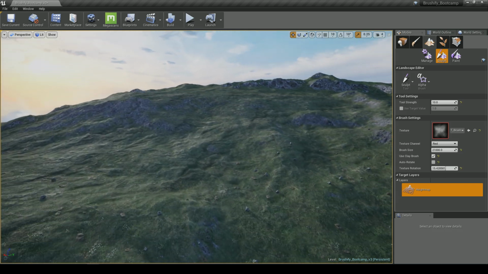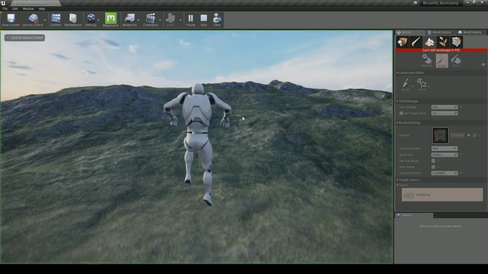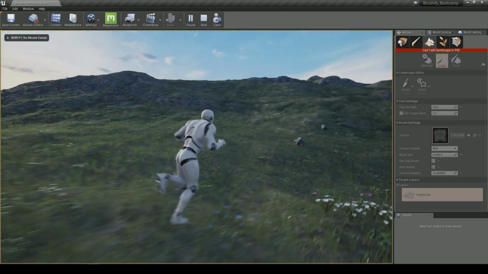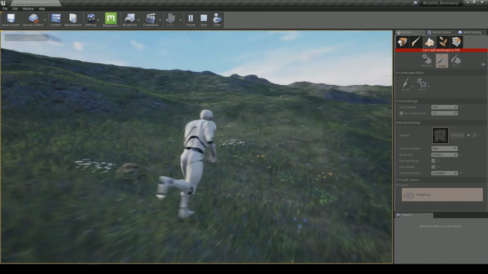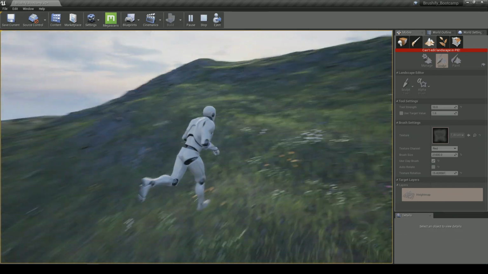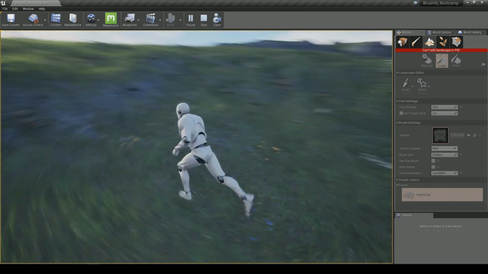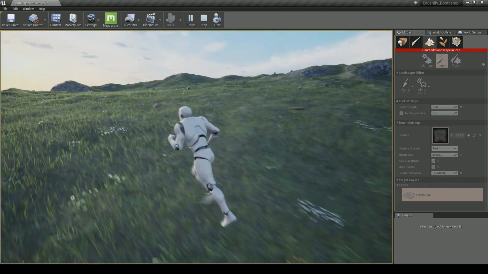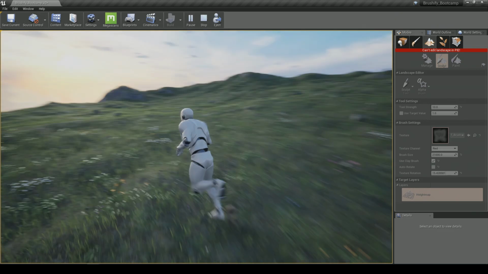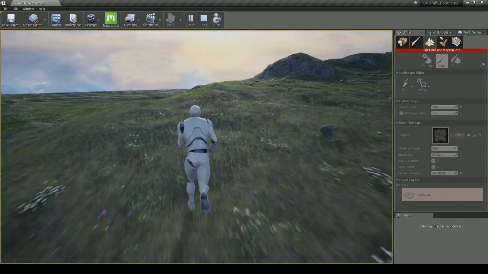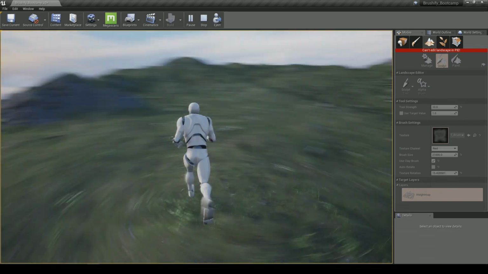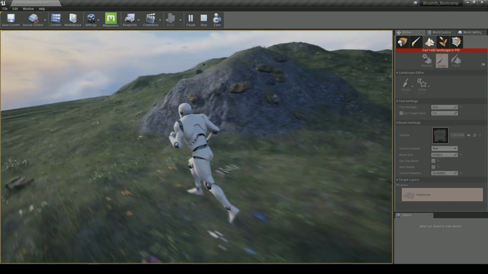So now, once we've clicked down like that, we can already start to run around on our newly sculpted terrain, which I think is really cool because it's a very fast way to generate huge amounts of terrain and landscapes without having to do very much work at all. Obviously, there are some issues with this.